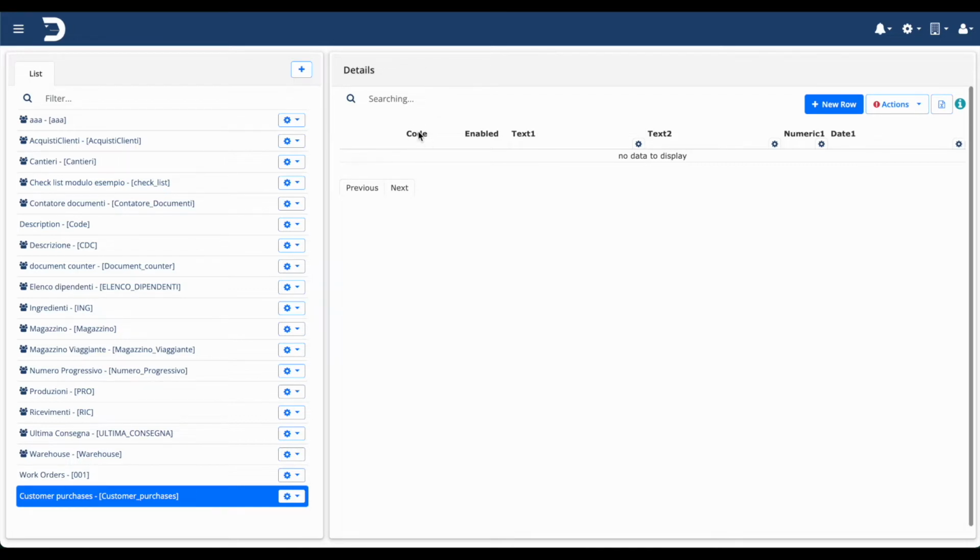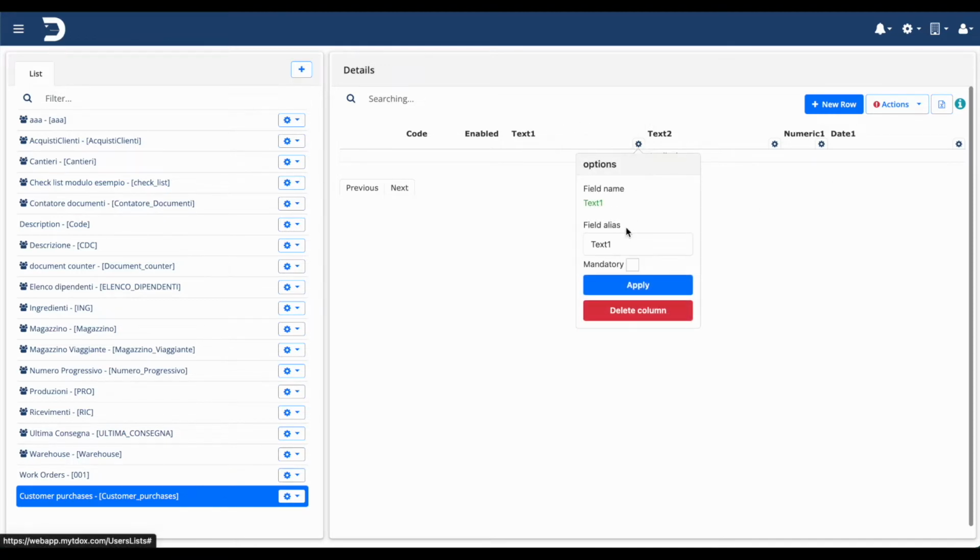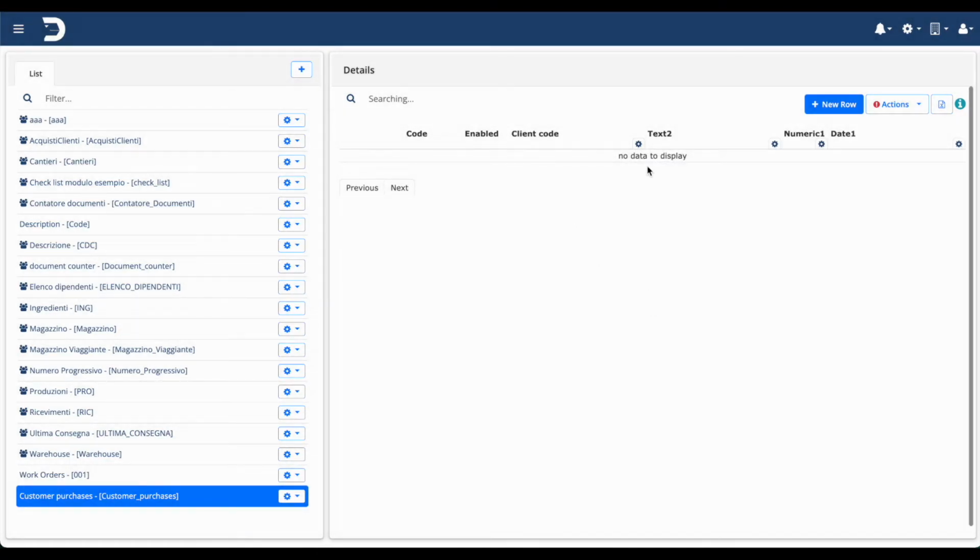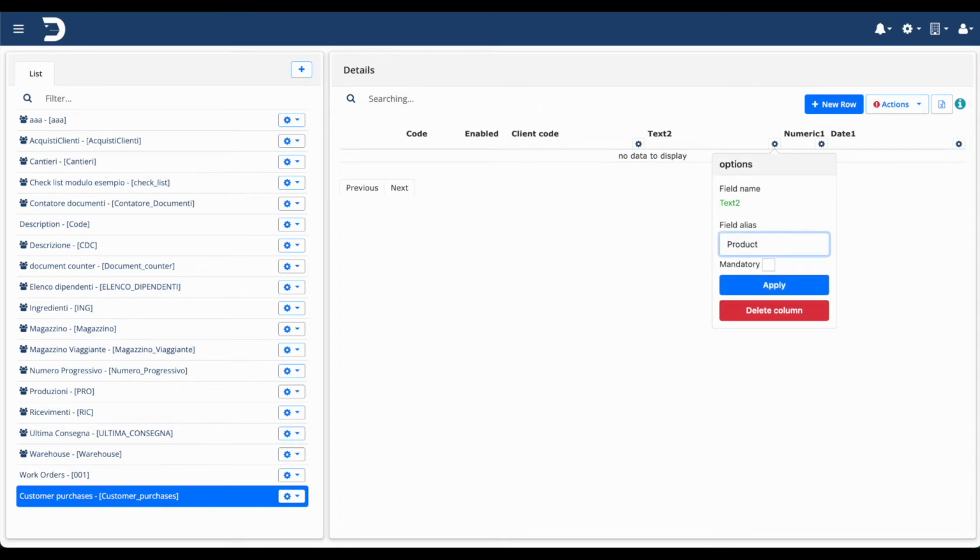You can't have more than 2 lines with the same code. Enable checks if users can see a determined row. The other columns are editable. Let's rename text 1 with client code, clicking on the gear icon and then apply. Text 2 with product code, numeric 1 with quantity, and date 1 with last visit.